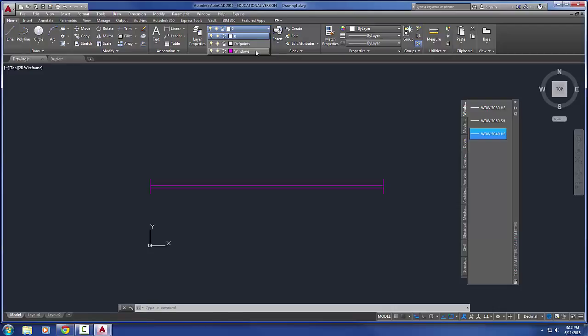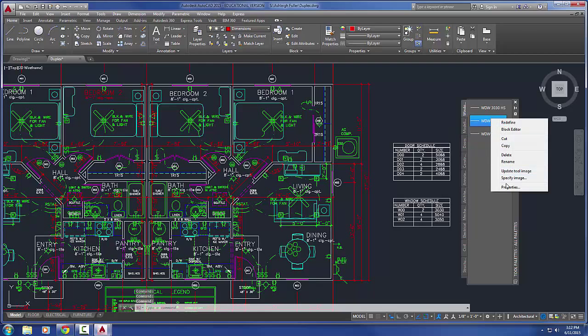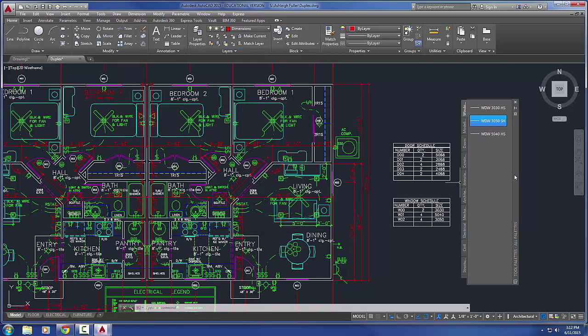So that's one option there. It takes a little while to set them up individually, go into each block and click on it, right click and go to Properties, and then come down here and tell it what layer it's supposed to be on. It takes a little while to set it up, but it's totally worth it if you're going to use these tool palettes over and over again.